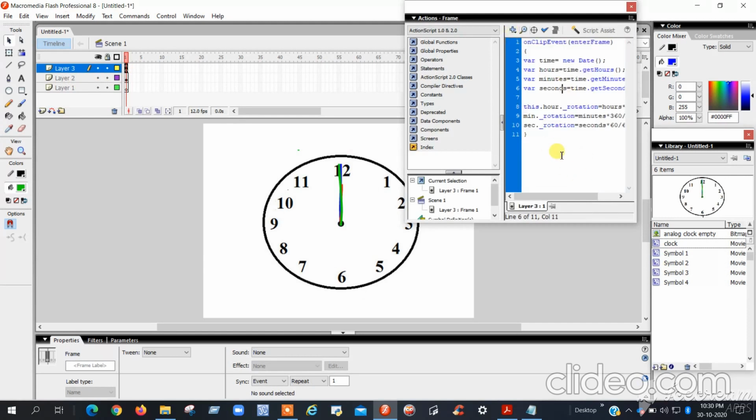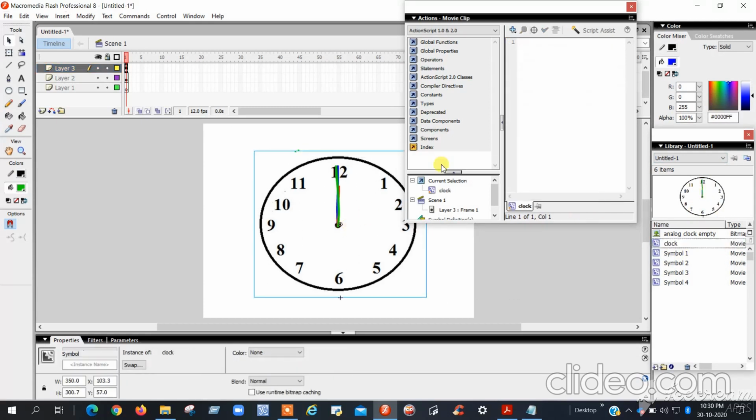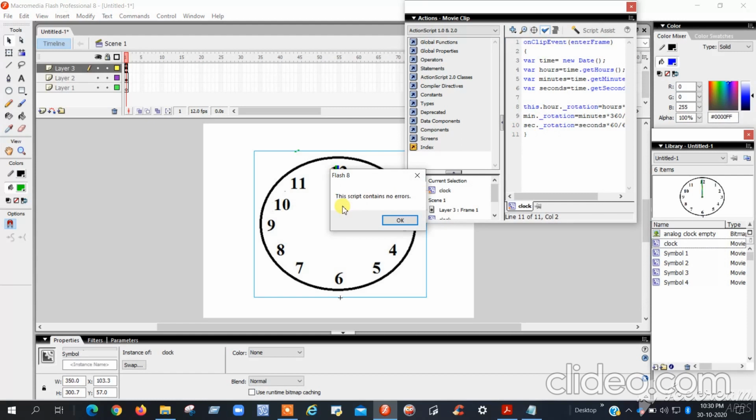After that, in the library, click on the clock and move this clock to the work area. Then see, the ActionScript automatically becomes white. Again paste the code, that means write the code here. After that you can check the syntax. See, the script contains no errors.